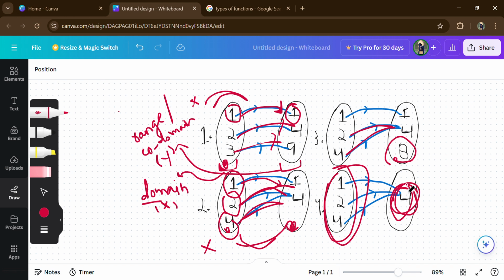I hope that these all four kinds of function are clear to you all.